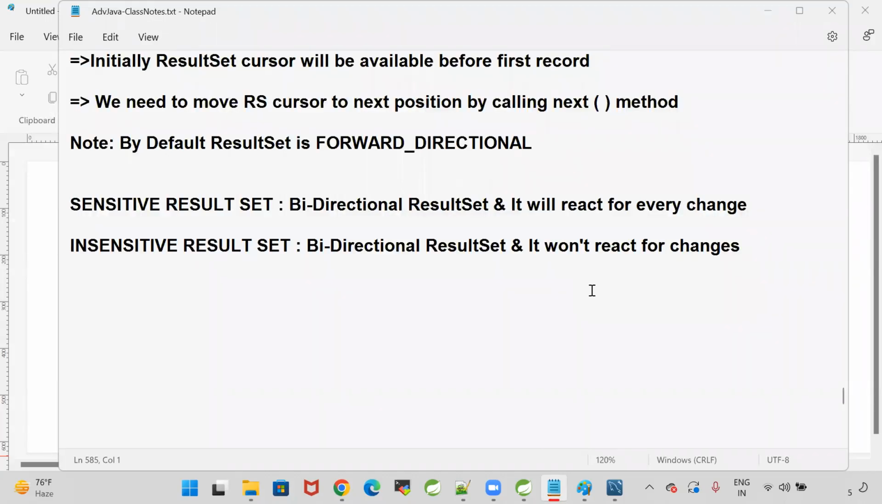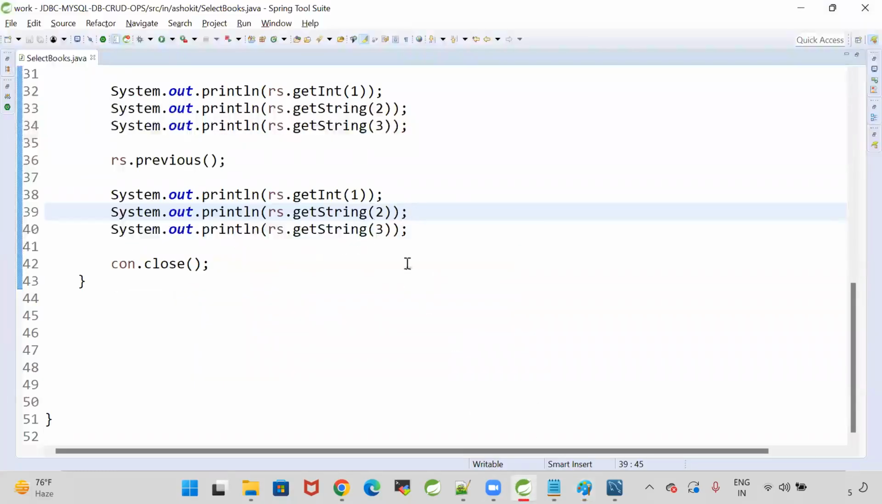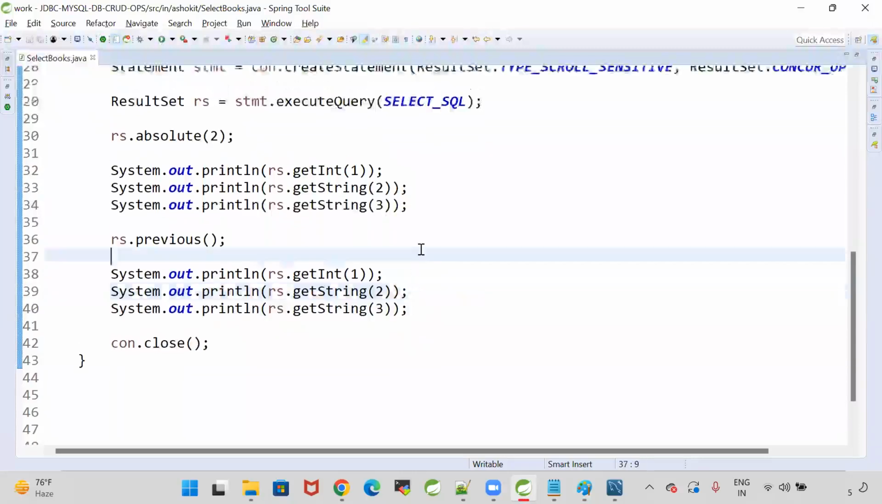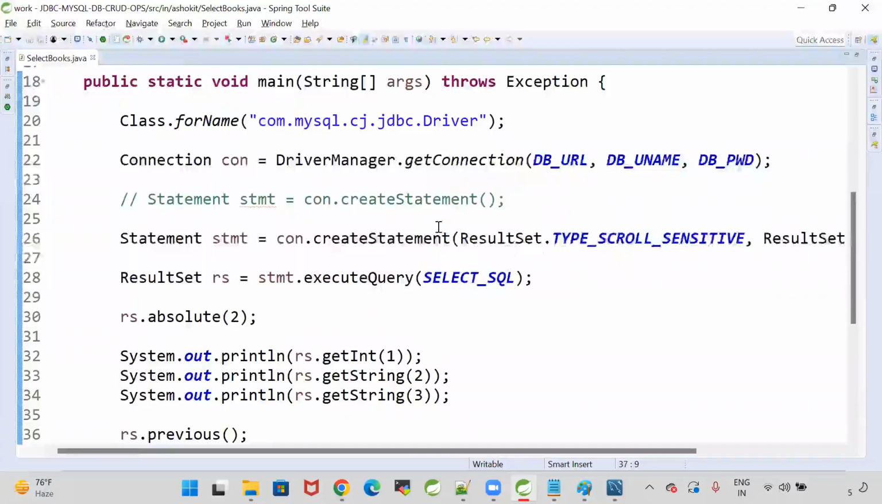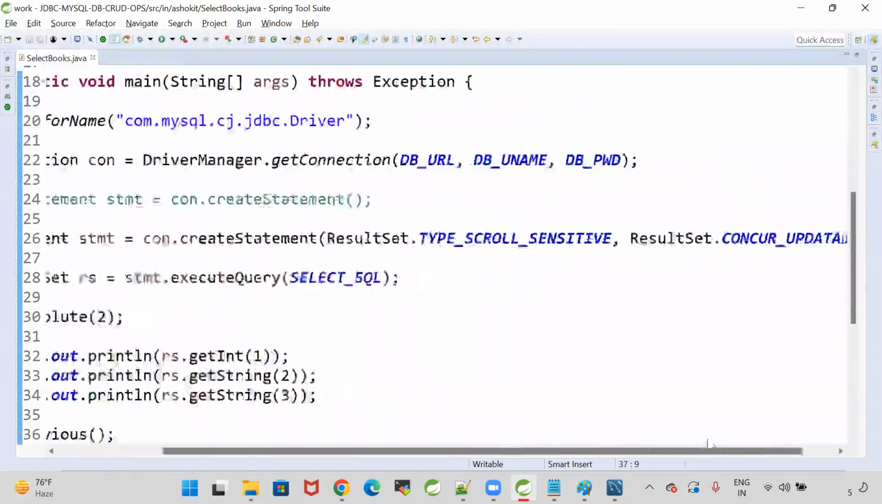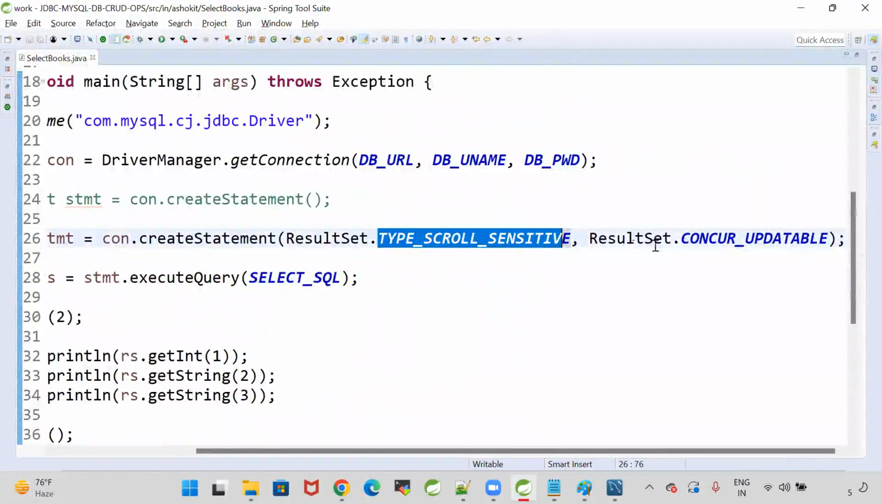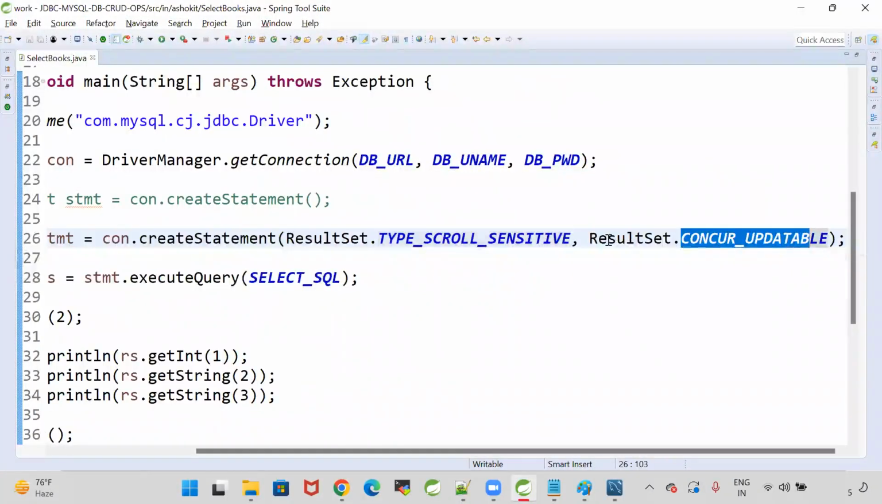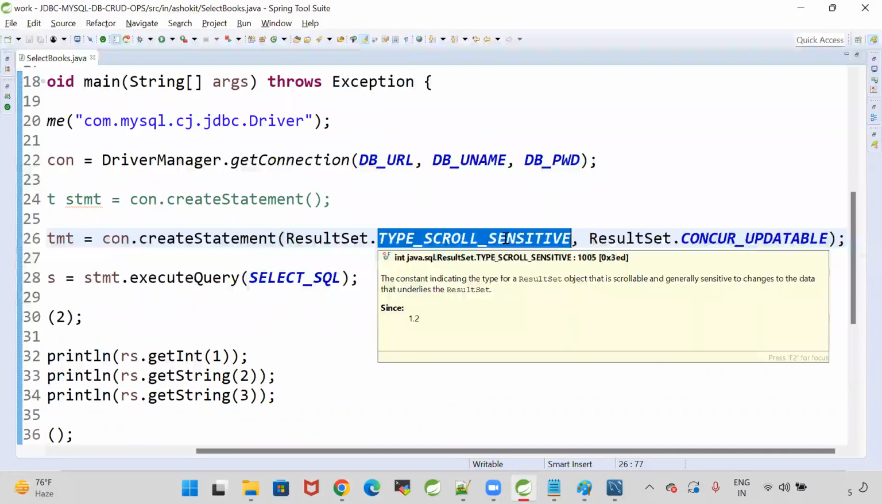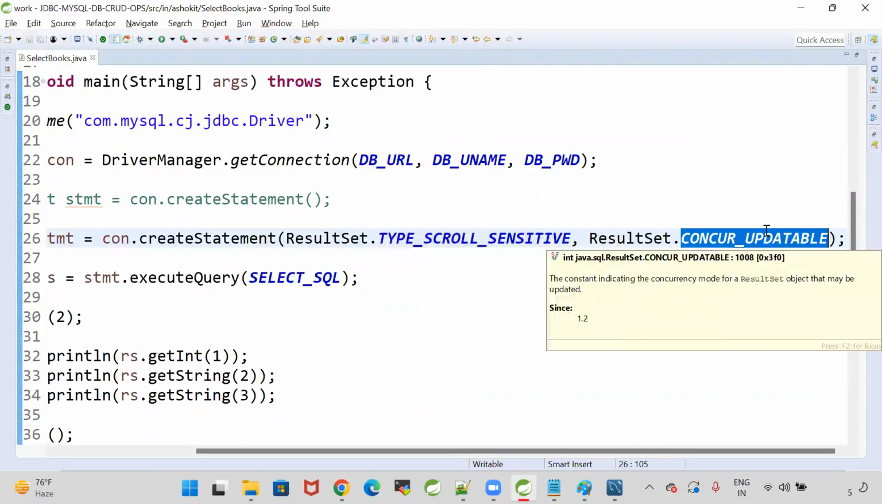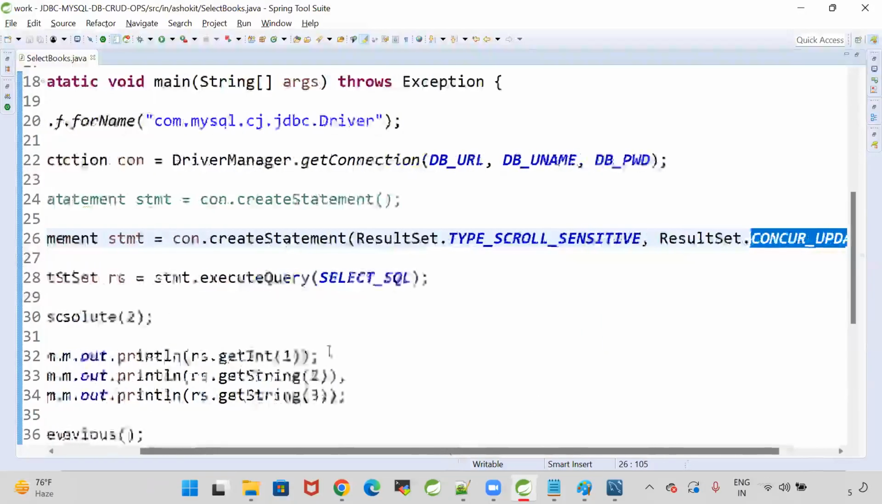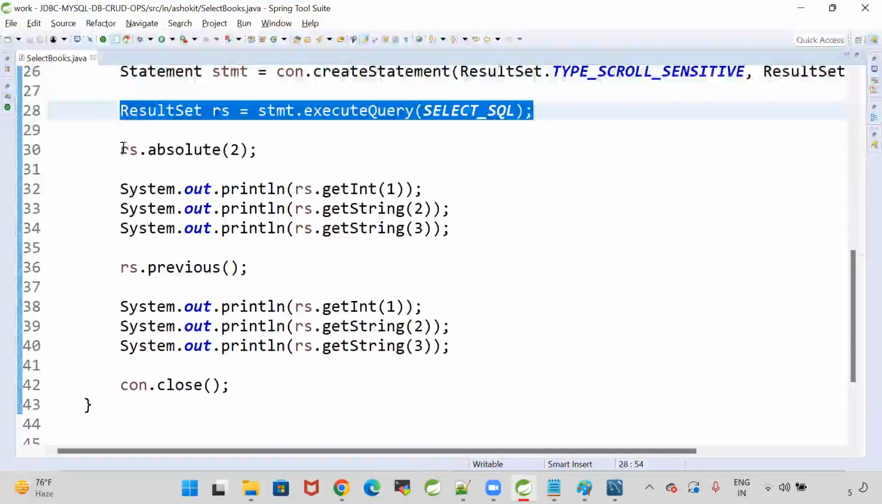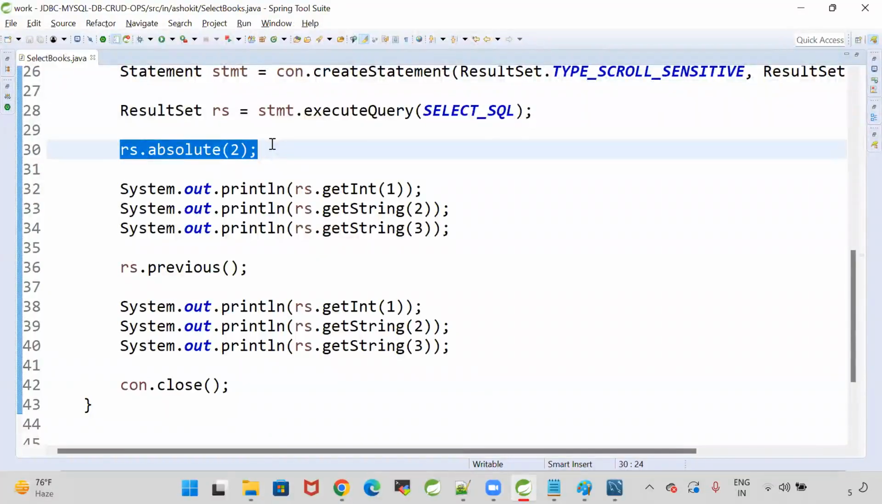Now, by using this result set, I want to update the course price. See here, I'm getting a result set. Can you tell me what type of result set I'm getting? Scroll sensitive, concur updatable. Sensitive represents bidirectional, plus it will react to the changes. Concur updatable means any change we make will reflect in the database table. Perfect. Now I got the result set object. I'm calling absolute. What is the meaning of absolute?